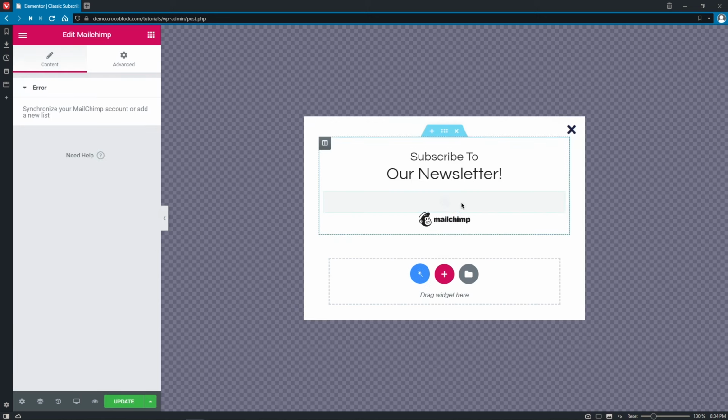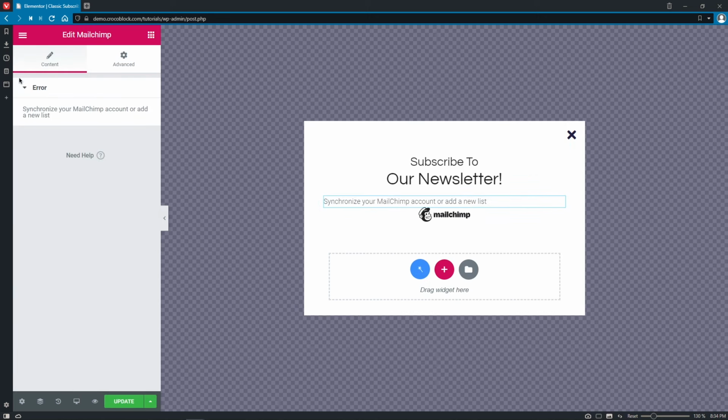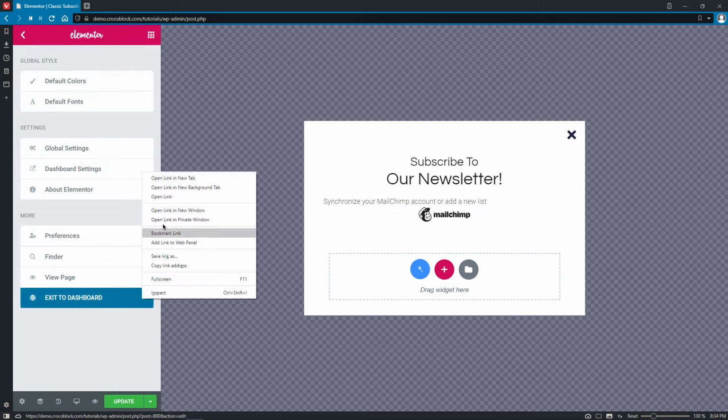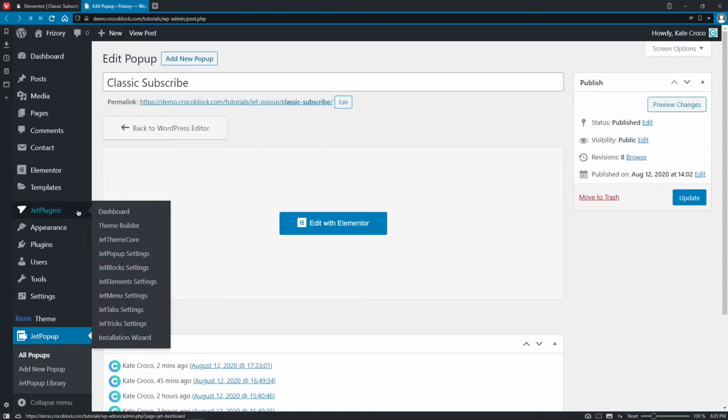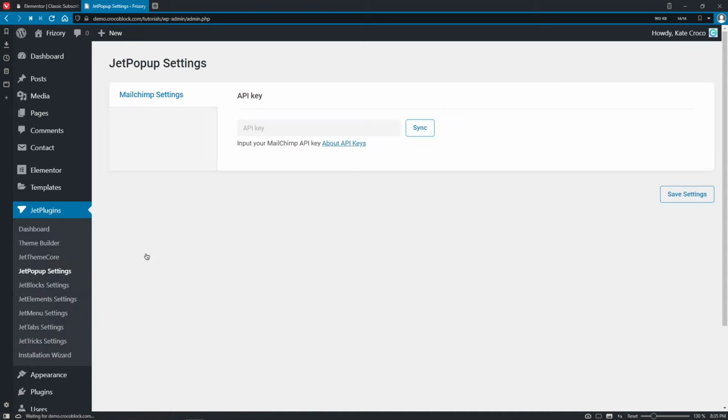Once we place it into our pop-up, we get to see an error message saying that we need to synchronize our Mailchimp account or add a new list. That's because we didn't set up the Mailchimp integration first. So, in order to do that, we need to go back to the dashboard, hover on Jet Plugins, and open JetPopup Settings. As you can see, right here we have only one field to fill out. We need to enter our Mailchimp API key right here and click on Sync button.